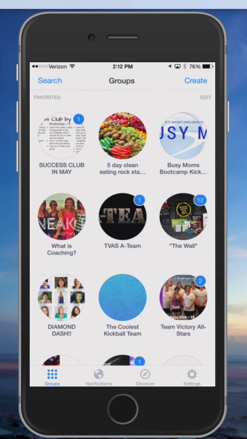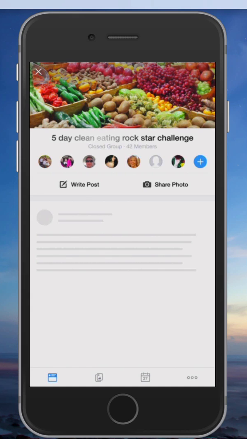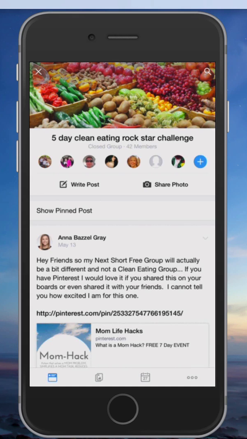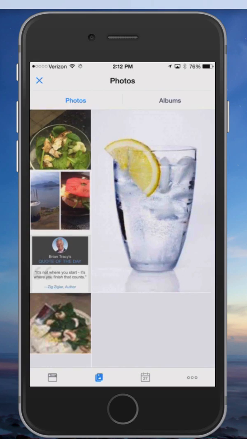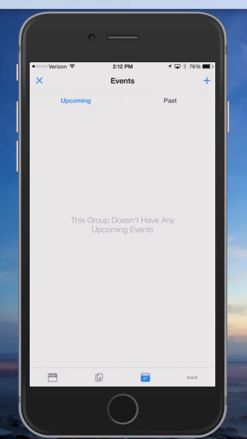The other thing is, if you're managing a group, I'll give you a perfect example of that. If you're managing a group, the buttons at the bottom are really easy to manage. Okay, these are all the photos that are in your group. These are any events that you've set up for your group.